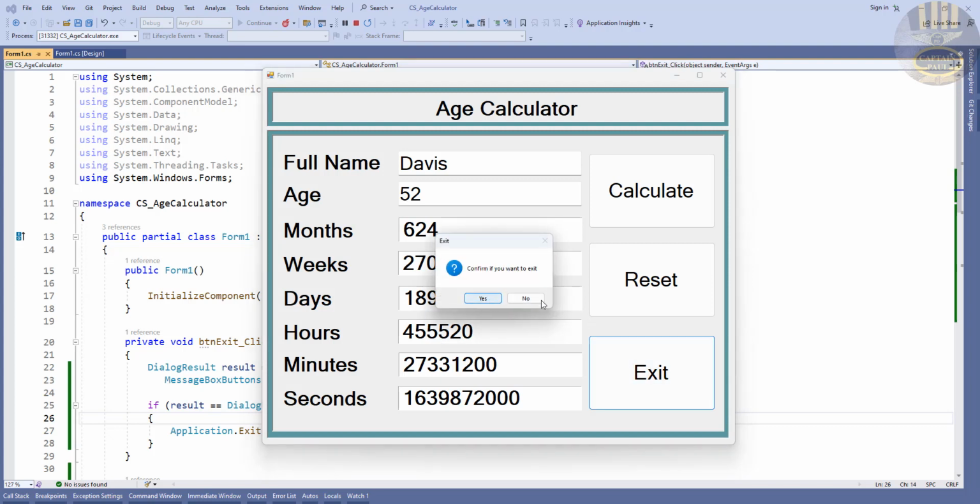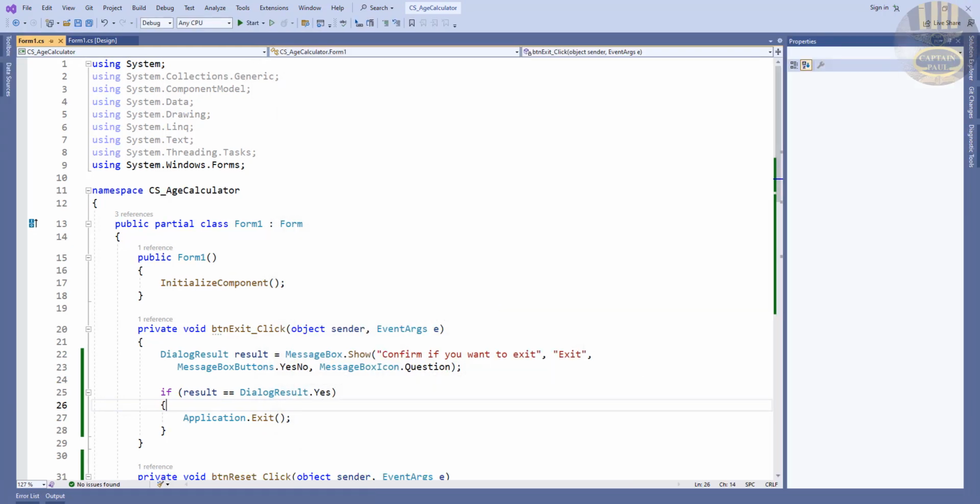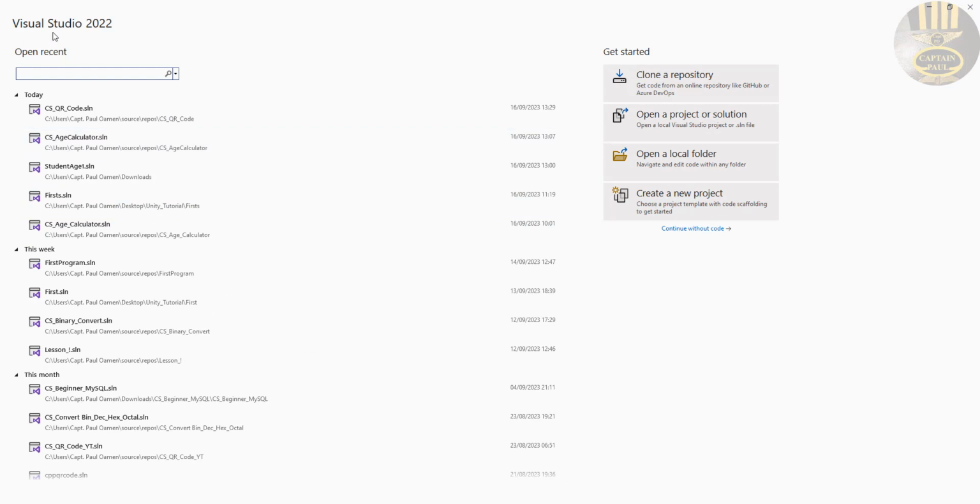Okay, that's how that works. If you click on no, the system will not exit. Yes, and you exit. So what I'm going to do now is go straight into Visual Studio 2022, and we start a new project.